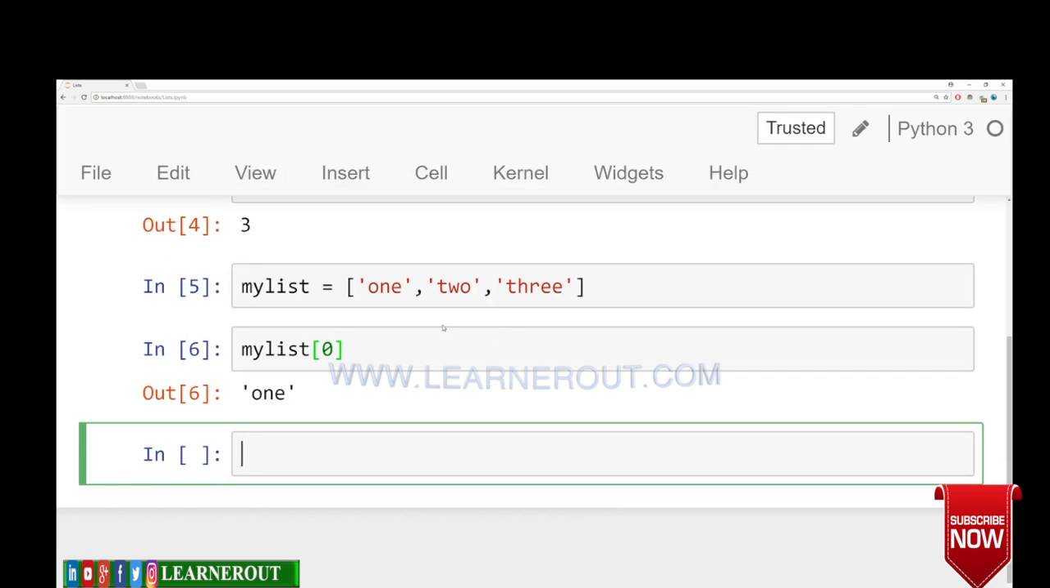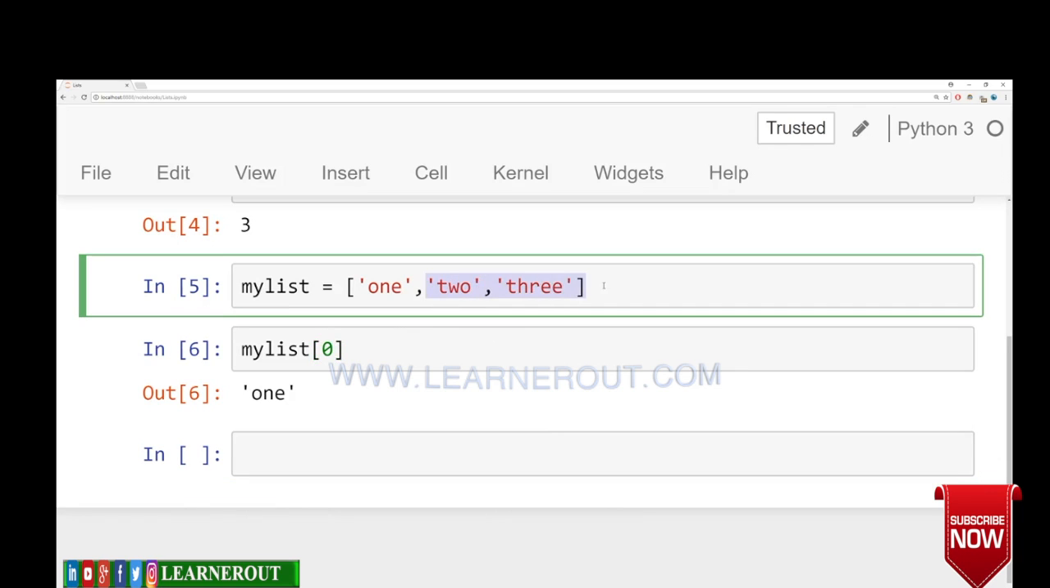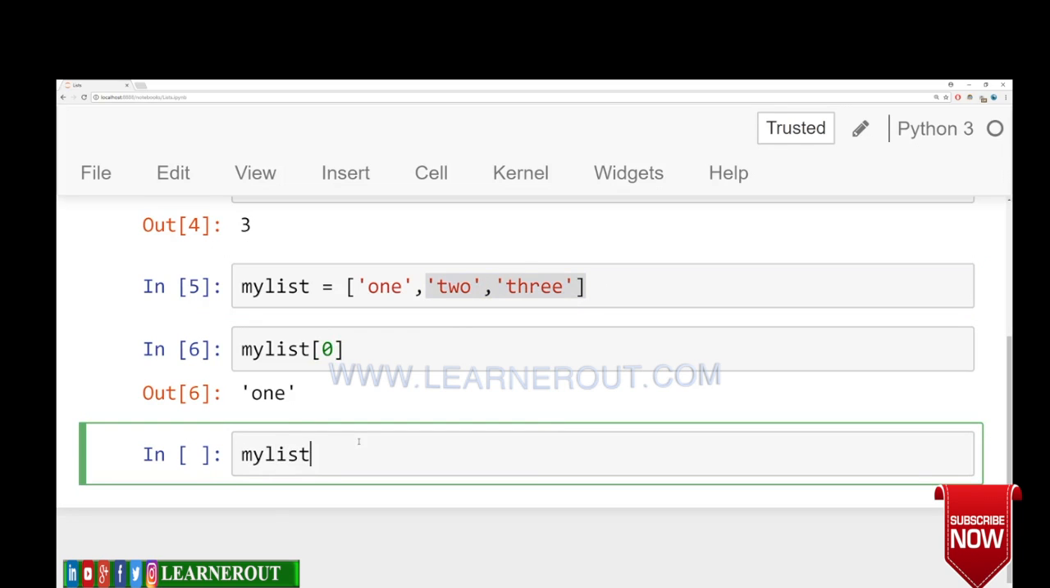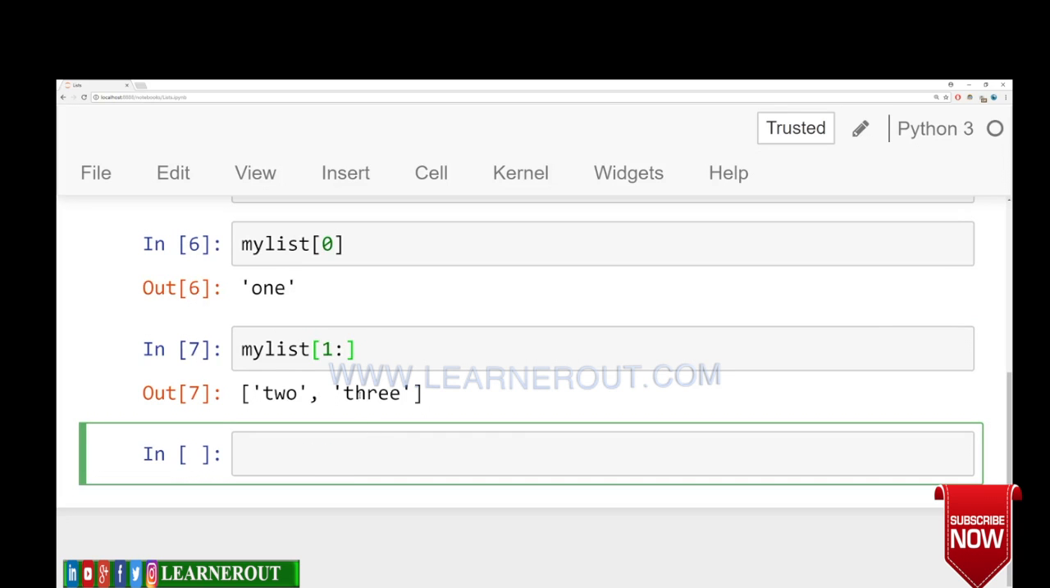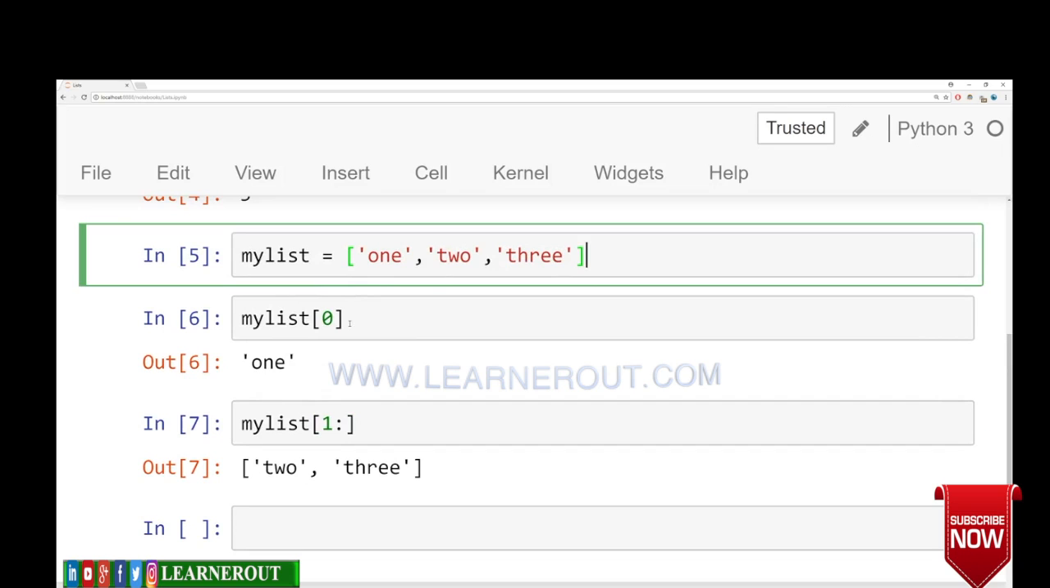And if I wanted to grab everything starting at index 1 all the way to the end, well, it's just like string indexing and string slicing. I would say, start at index 1, colon, go all the way to the end, and then we have 2 and 3. So this slicing and indexing works just like a string.